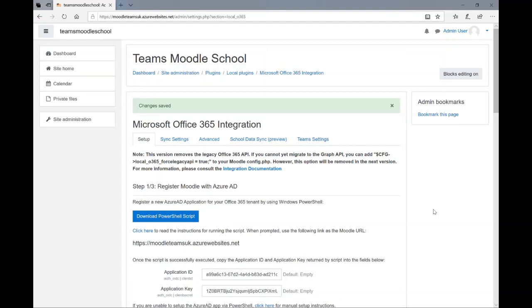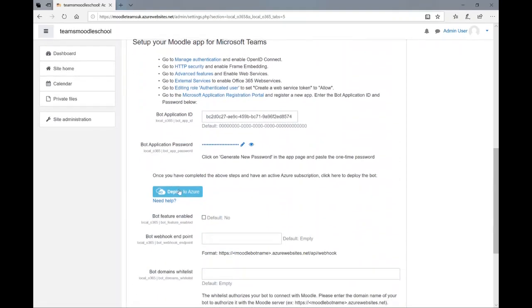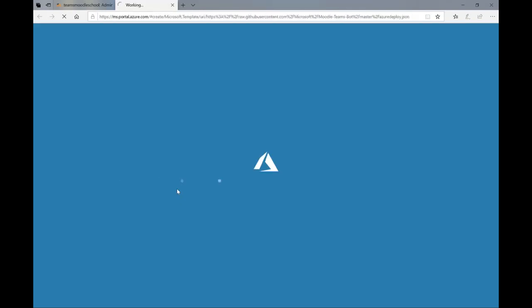Once the changes have been saved, we go back to team settings and we scroll down and click on the deploy to Azure button. What the deploy to Azure button does is that it automatically provisions the Moodle Assistant bot in your Azure subscription with all the settings and the code for you without having you go through that process manually.